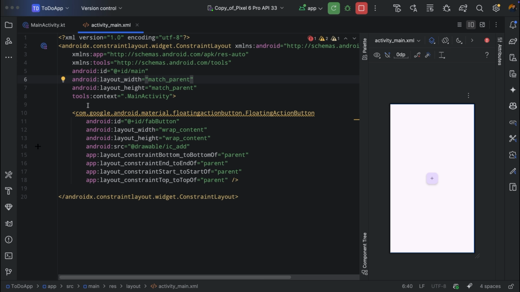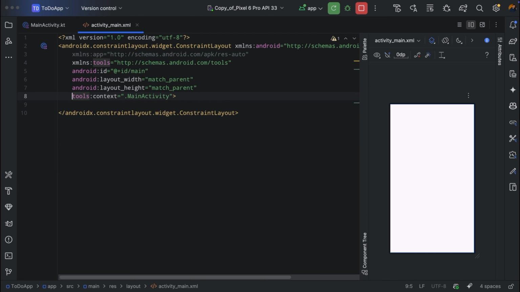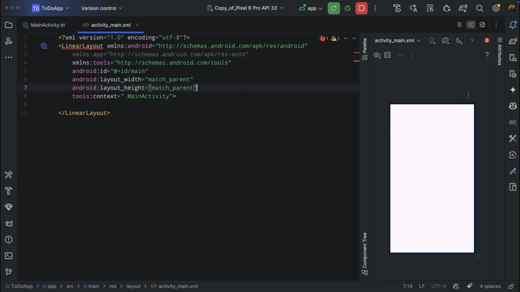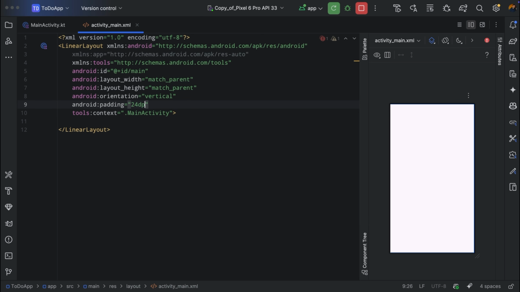So if you are not interested in building the XML layout, then you can skip to this timestamp. Now, in the last video, we added a floating action button with this constraint layout, but this UI is not required in this video. So remove everything from here, and instead of this, change this constraint layout to linear layout. Then add the orientation as vertical, and then add the padding value as 24. So here I'm going to add a text field, a text view, and a button.